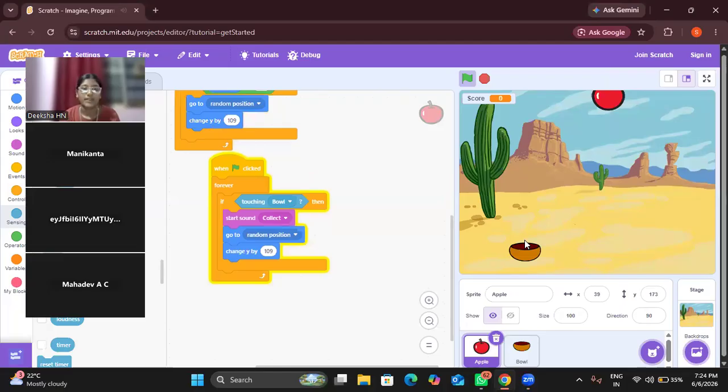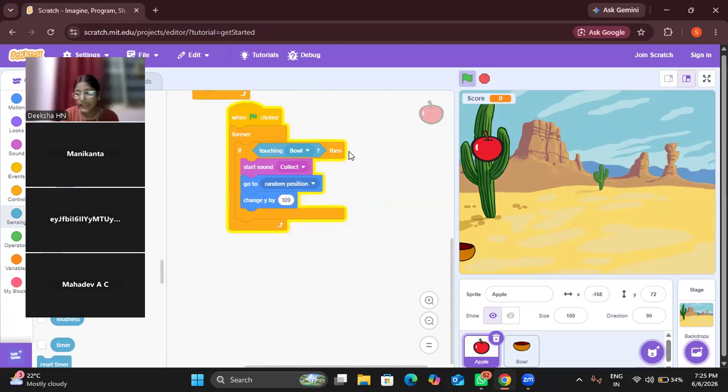Yes, ma'am. Yeah, when the green flag is clicked, forever, when the apple touches the bowl, it starts a collect sound. And again, it will go to the random position. Now, once more, it's going to a random position. Wherever it is, it goes. And again, as I said before, the Y position will change, and the whole process happens again. That is what.